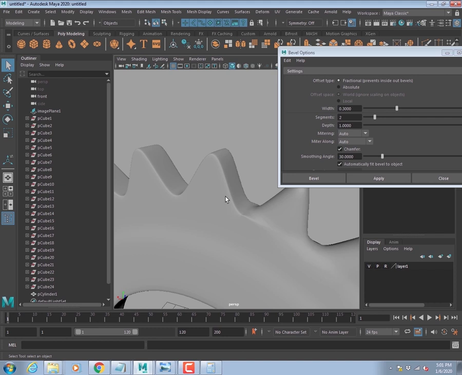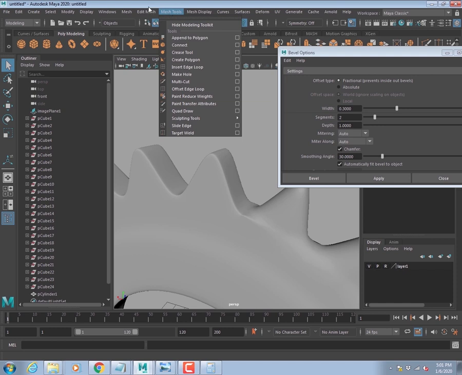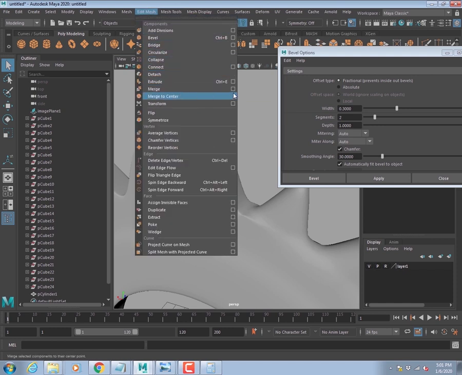Select your object, in object mode. Merge. Edit Mesh, Merge option box. 0.001.